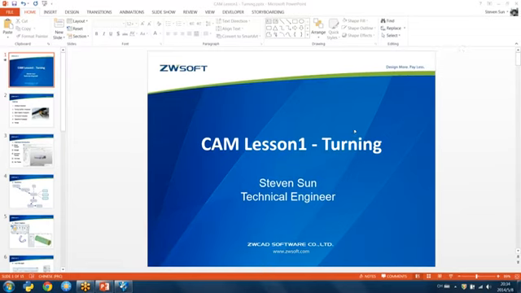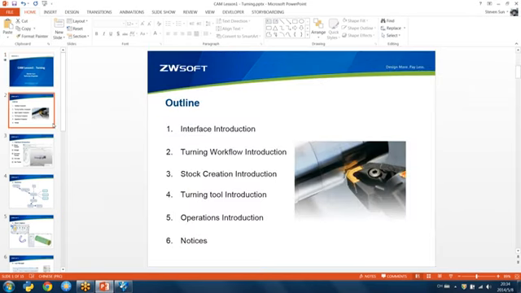Let's continue the training. This time, I will introduce the CAM. In CAM lesson 1, I will show you how to do the training in ZW3D. This is the outline of this training. First is the interface introduction. Then I will show you the training workflow. Next is about creating the stock and the training tools introduction. And last, I will show you all of the operations about training.